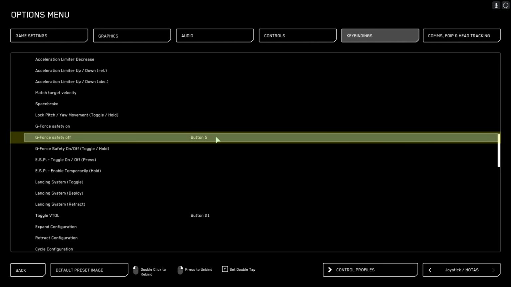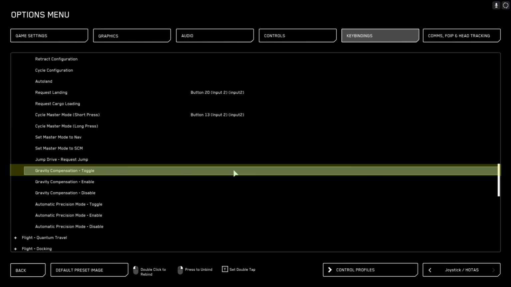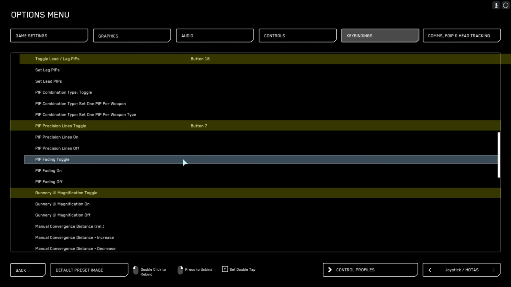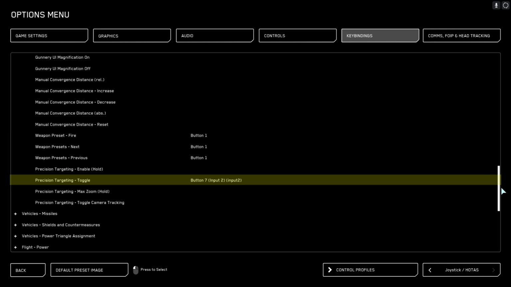Next, we're going to go into our mandatory key bindings. We need to turn off our G-safe when entering fights, so we want to bind that to any button you want. You also want to bind your gravity compensation, which I'll talk about later in the video. You want to turn that off on demand. And you want to have the ability to switch between different lead and lag pips, as well as your zooming, your precision lines, and magnification, which again we'll talk about just after this section here. But you want to have access to either something on the keyboard or your sticks to turn that on. And here we have precision lines.